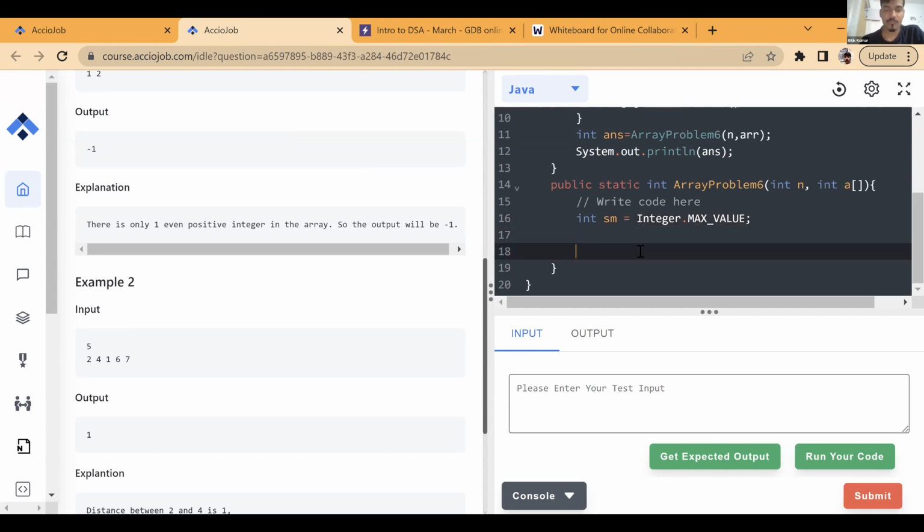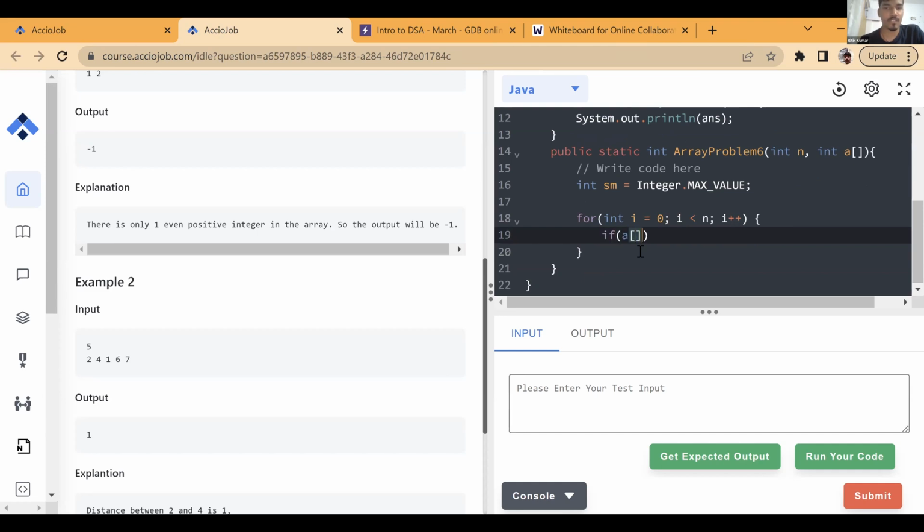What we can do is write a loop for int i equals 0, i less than n. We can go through the entire array and check if the current number is even positive. How do we check if a number is even positive? It should be divisible by 2, a[i] % 2 == 0, and a[i] should be greater than 0 as well. If it satisfies both conditions, that means it is even positive, right? Now we found the first even positive number. In this case, we'll get 2.